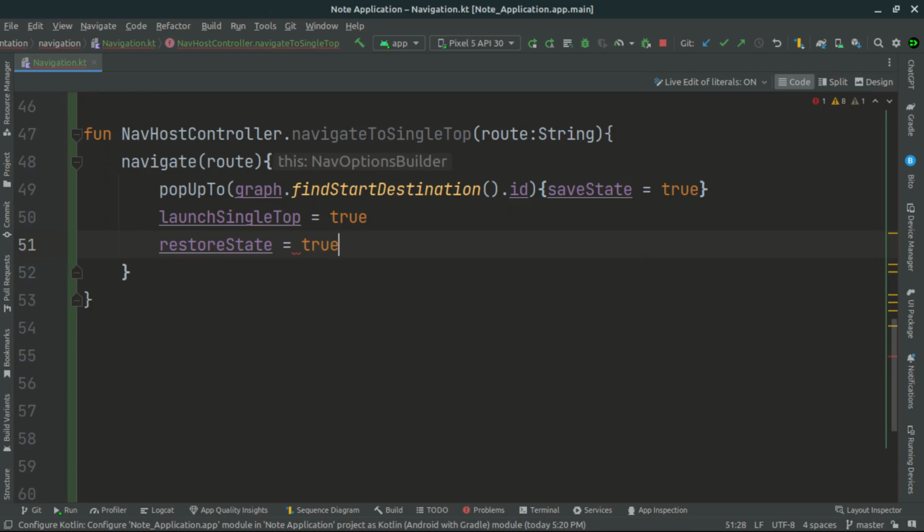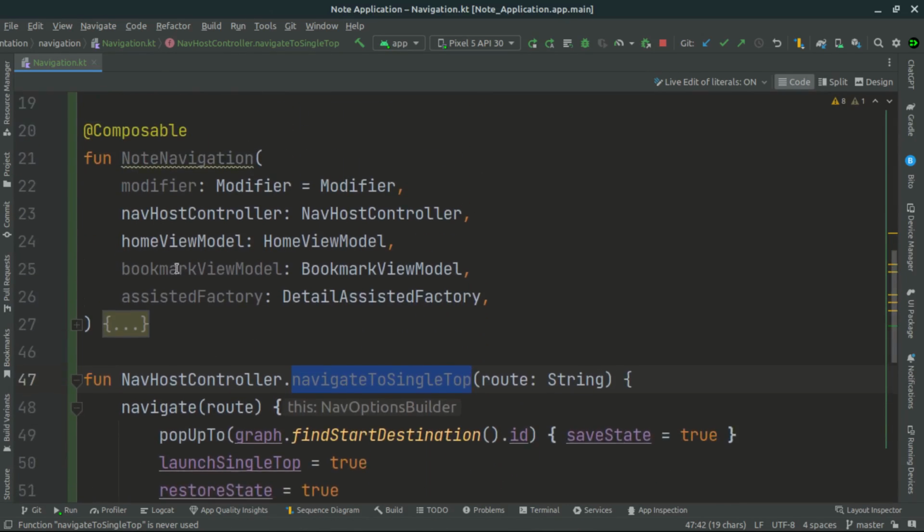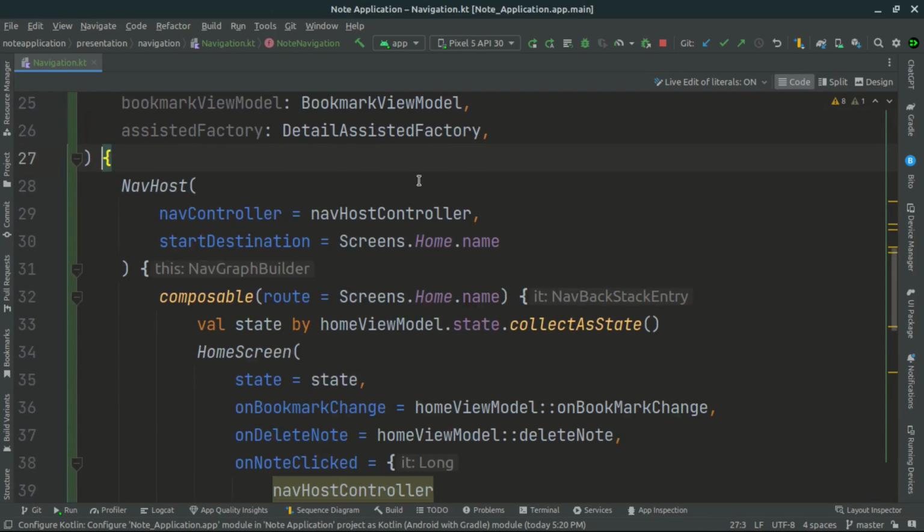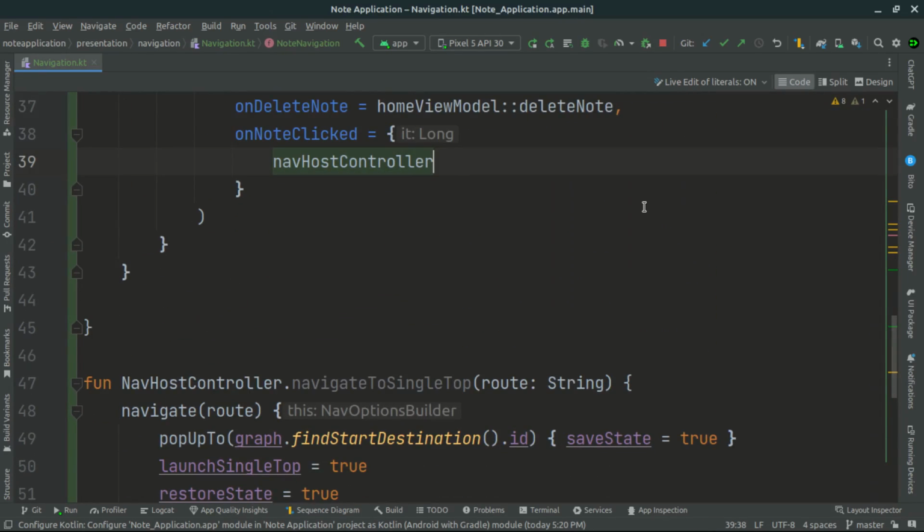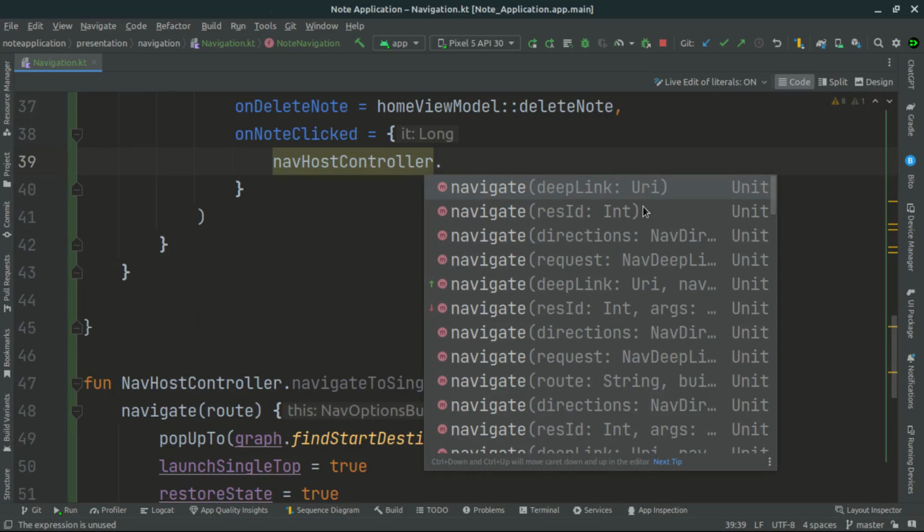And also make it to be true. Okay, so we can use this extension function. So instead of calling this every time whenever we want to navigate, we can just easily call this extension function here. It's going to help us to handle our navigations. So for this case, let's navigate inside here and call our navigation host controller and call this navigate to single top.